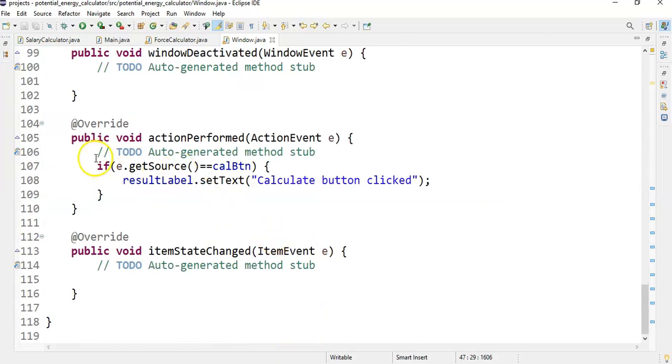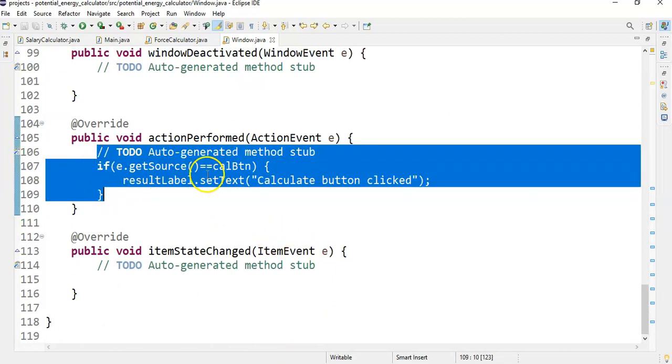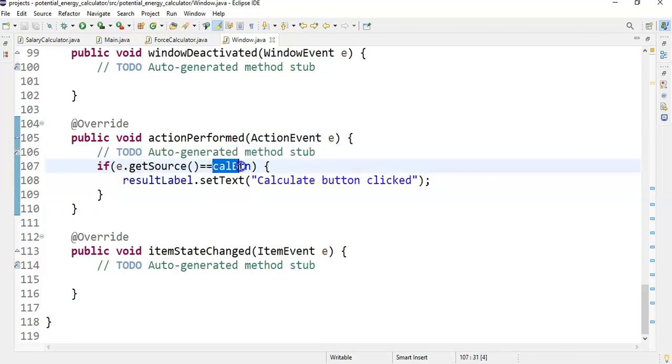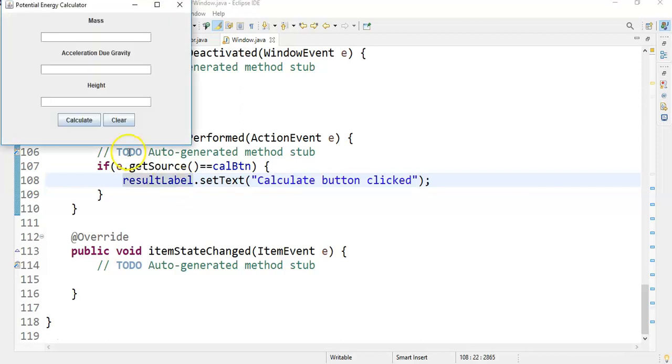Once the button is clicked, this part of the code will run. So it will check the source of our event. If the source is equal to the name of our button object, then this will be executed. So we just put the text "calculate button click" in the result label. Now let's run this and see. As you can see, calculate button click. Now the action listener is working.